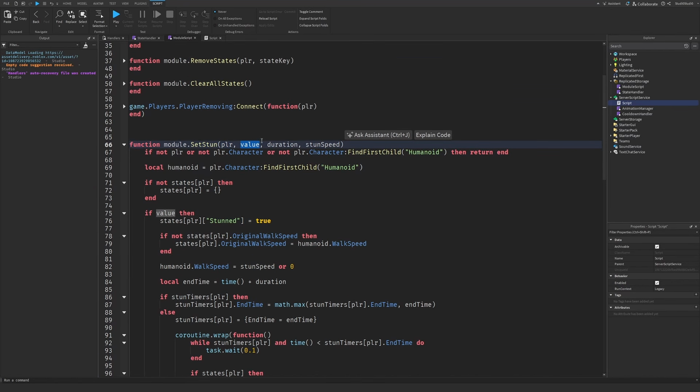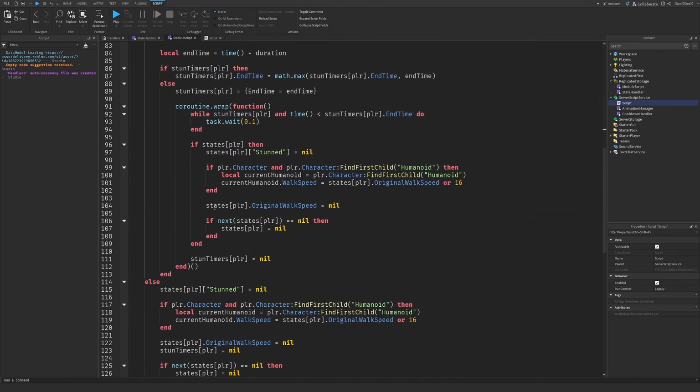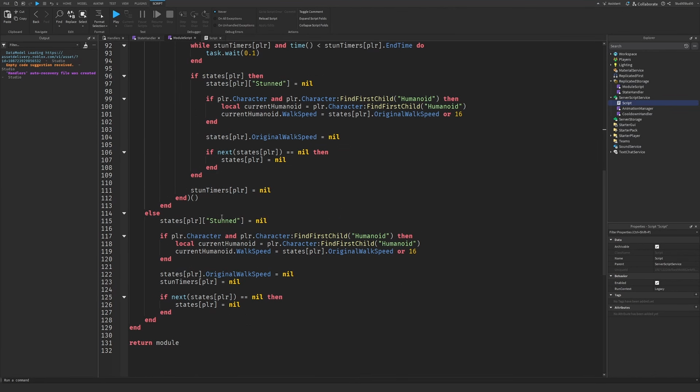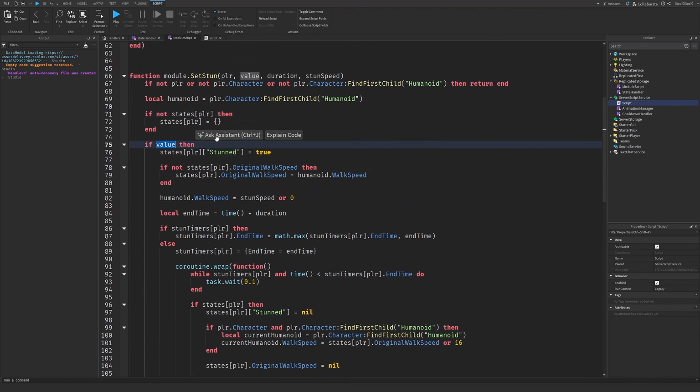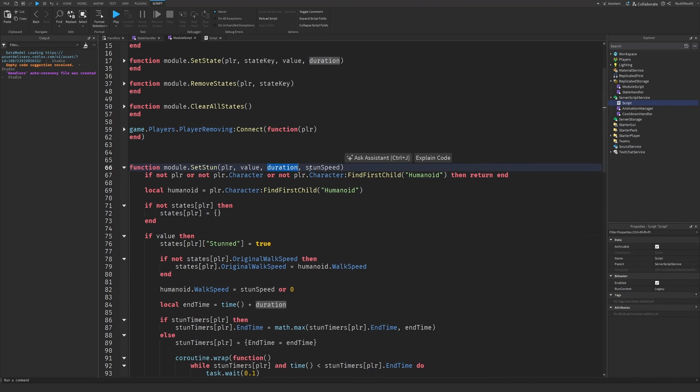So you want to have the player, the value, so true or false. Actually no, value in this case is to check if you want to remove it or not. So the duration is how long you want it to last, and the stun speed is the speed that you want the player to be walking when they get stunned.